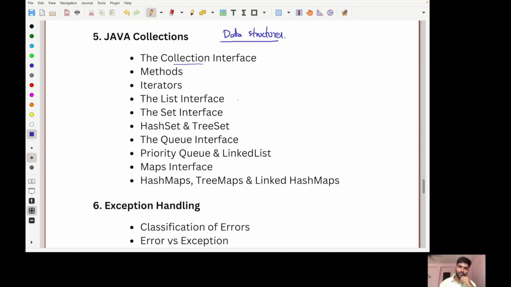We'll then move on to the list. I told you that collections in Java are equivalent to data structures. We'll start with the list interface and the set interface. I'll explain what an interface is. Then hash set, tree set, queues, priority queues, linked list, maps, and different types of maps like hash maps, tree maps, linked hash maps, and all.